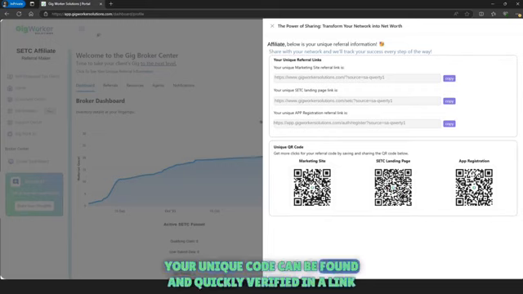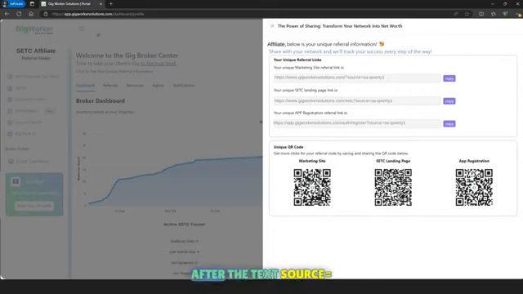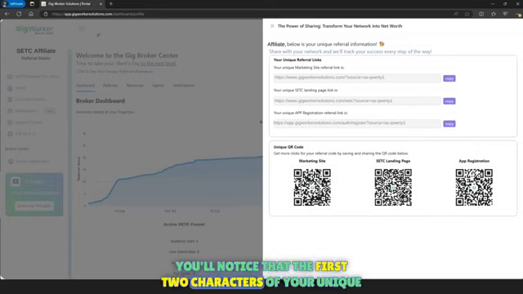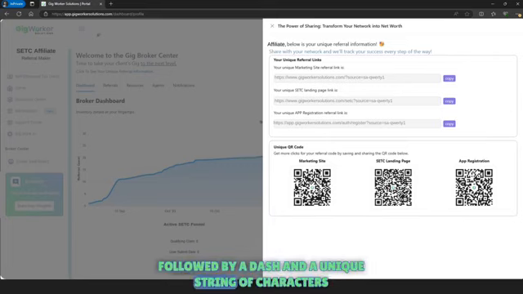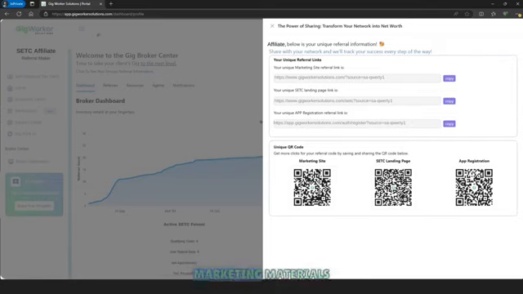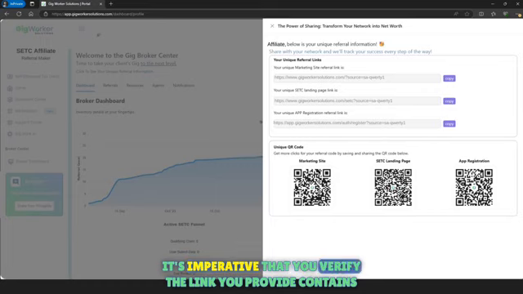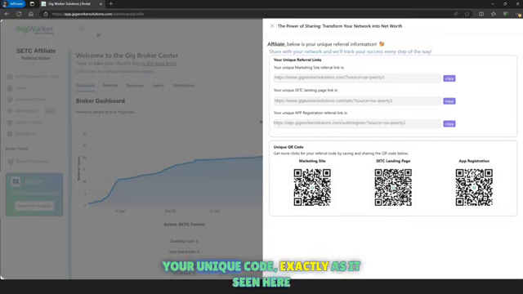Your unique code can be found and quickly verified in a link after the text "source equals." You'll notice that the first two characters of your unique code are the initials to the name you provided for your broker profile, followed by a dash and a unique string of characters. When sending these links or using them in distributed marketing materials, it's imperative that you verify the link you provide contains your unique code exactly as it's seen here.